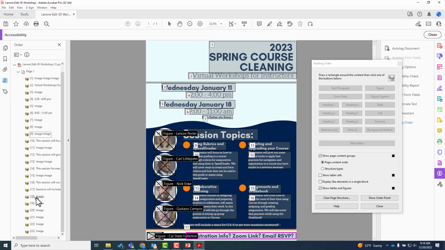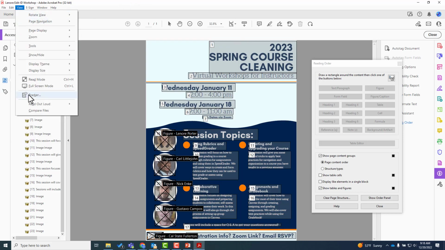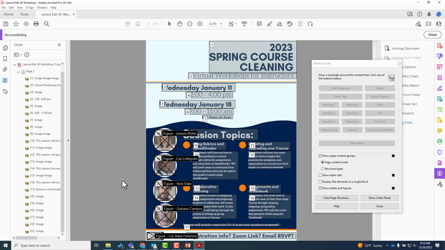Let me go back to my reading order to make sure. All those figures should be good. This figure should be good. And then again, you can test it out by going to view, read out loud, and then read this page only. You'll hear what it sounds like for a screen reader.